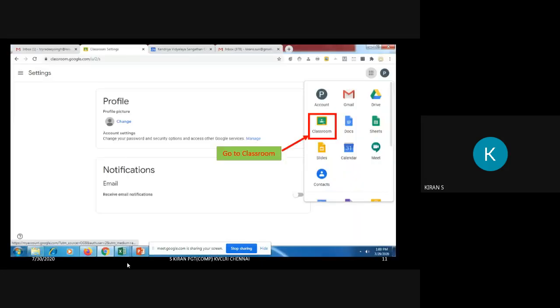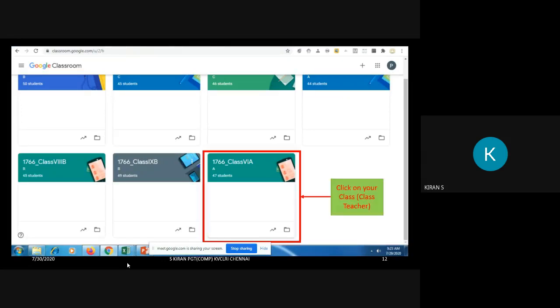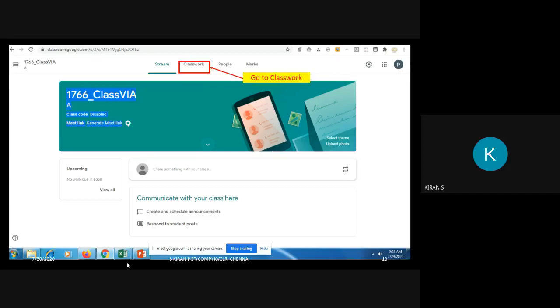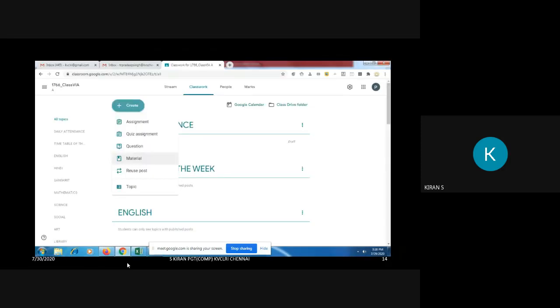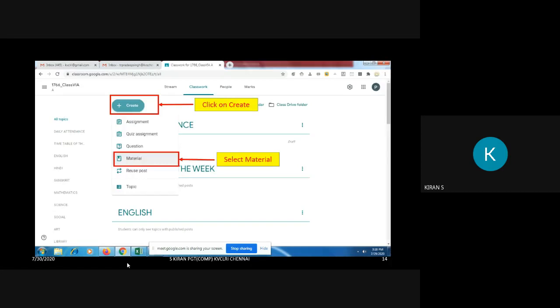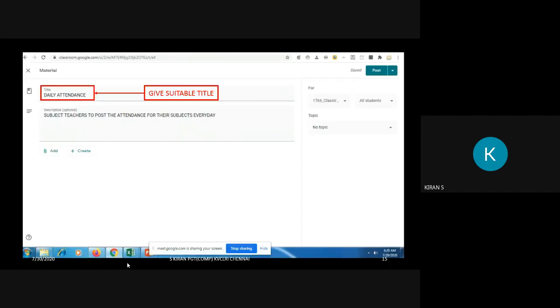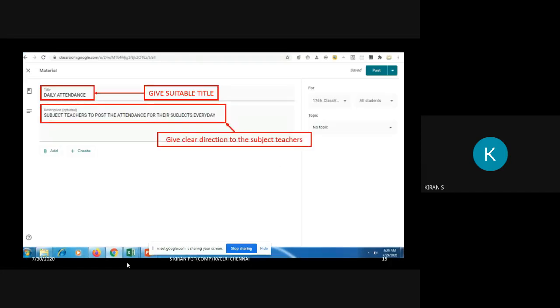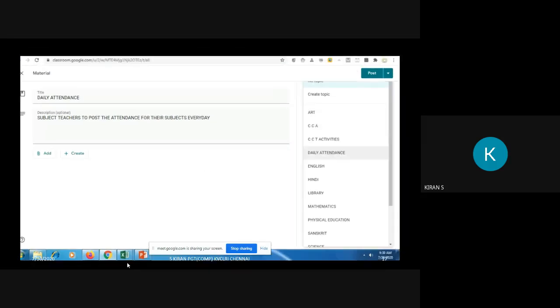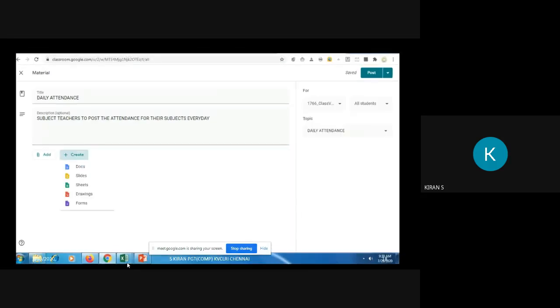Go to Google Classroom, then select the class for which you are the class teacher. Go to classwork. If you remember, we added topics there. Click on create and then click on material and then give a suitable title. Then give a description, give a clear-cut instruction to the subject teachers how you want the attendance to be. Select topic. The topic will be daily attendance. And then click on create.